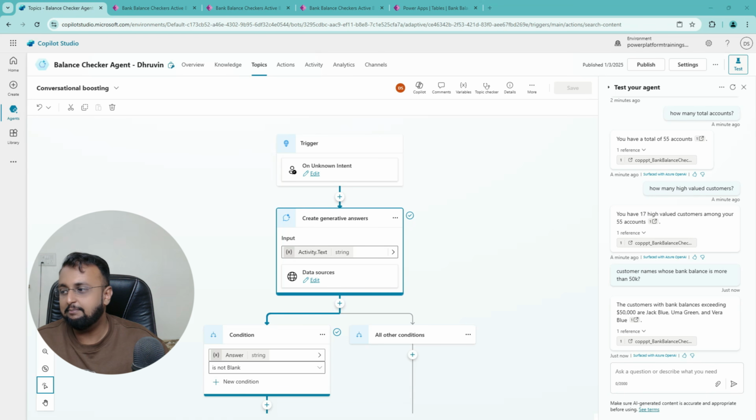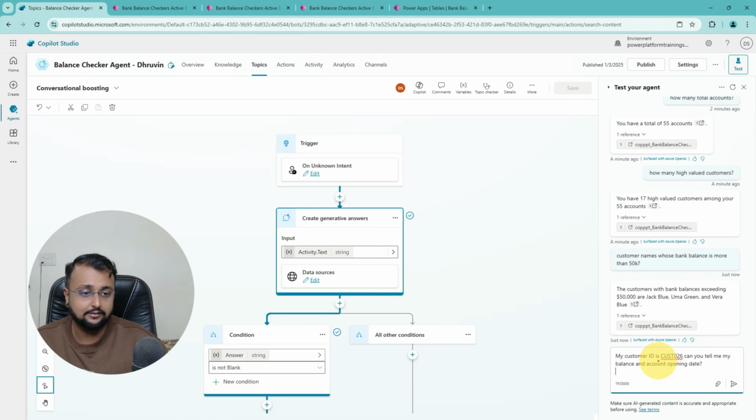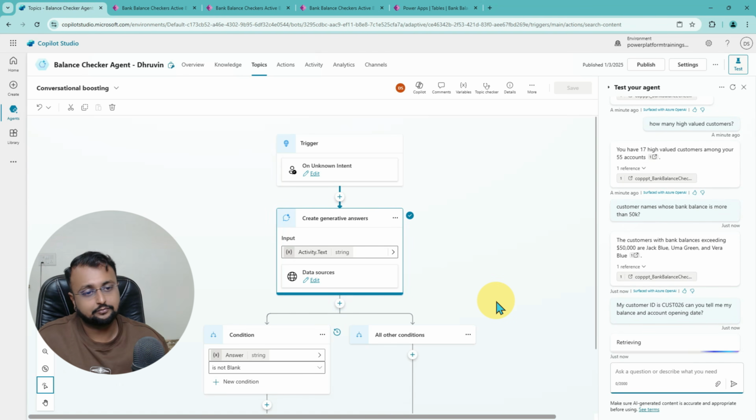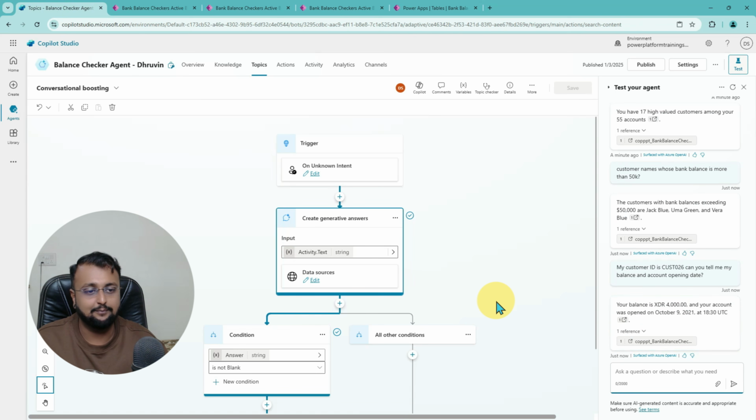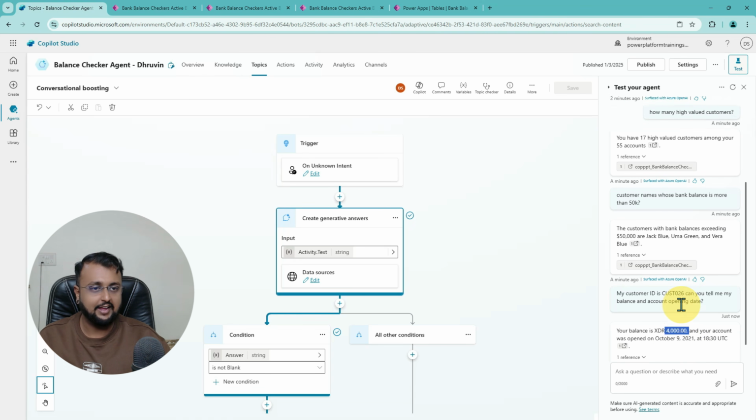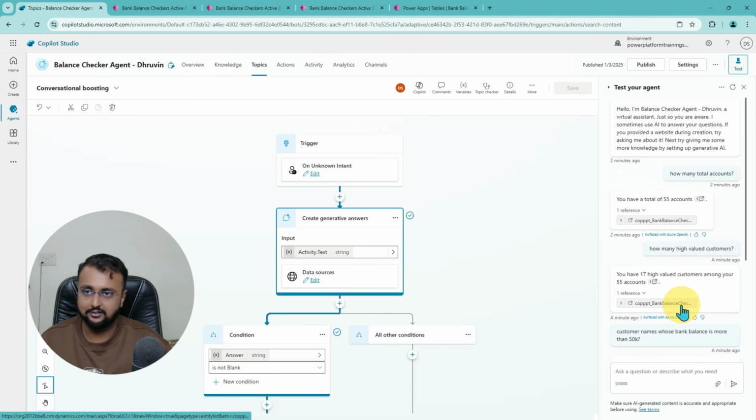Okay, now let me enter some other prompt. My customer ID is this. Can you tell me my balance and account opening date? Let's see what it comes up with. And here you can see it gives me the perfect information: $4,000, and the account was opened on 9th October 2021, right? So looks cool. I'm pretty much happy with the result.